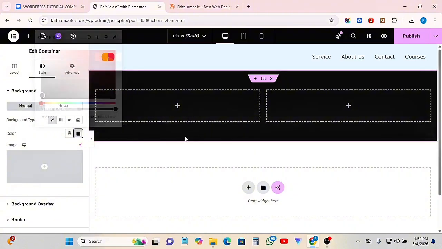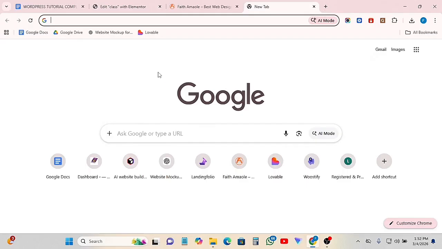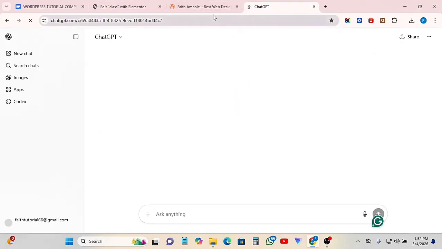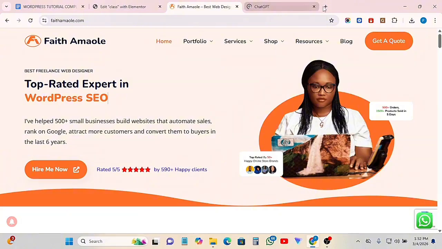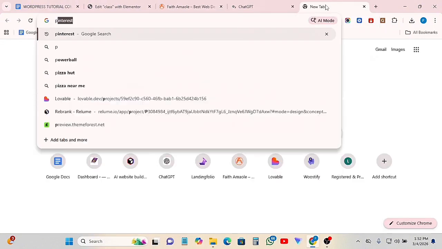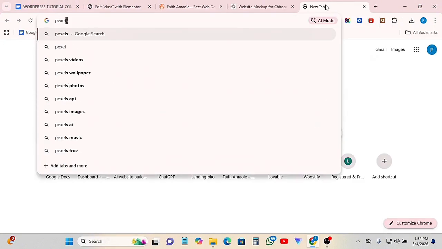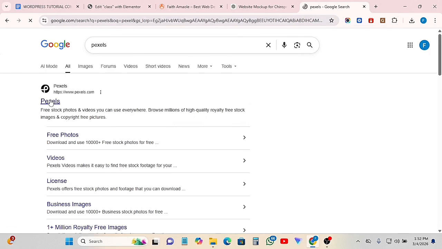So then this is it, and I'm going to open ChatGPT so that it can give us content we can put on our website to design our landing page. While that is loading, I can open pexels.com. I want to download images we're going to use.